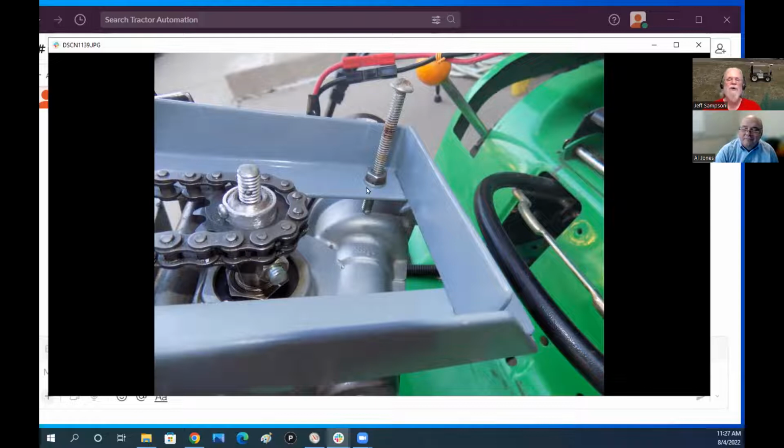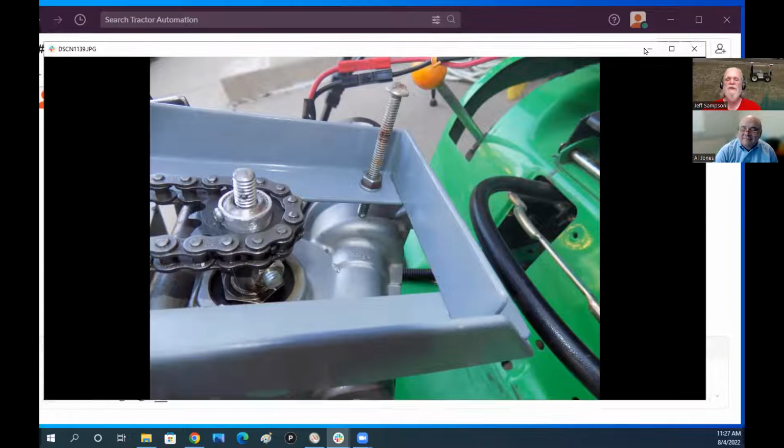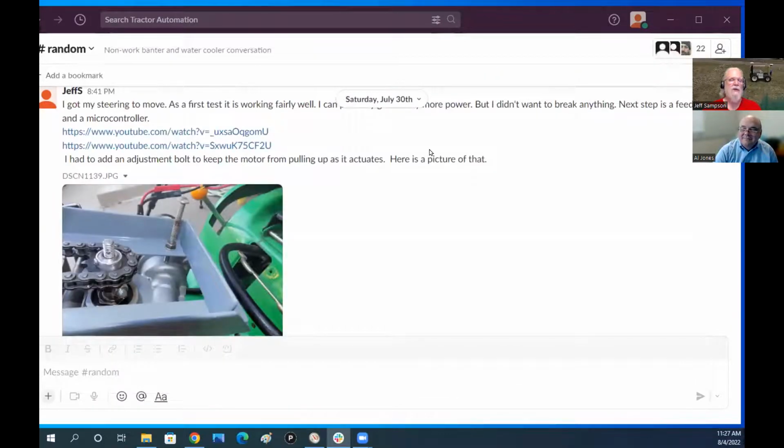and tapped that for quarter 20 bolt and ran a bolt down through there. And then I got a lock washer and a nut that just holds it in place. So I just simply ran this down against the motor so the motor can't come up, and then tightened that down. And that seems to be working adequately. Very ingenious.